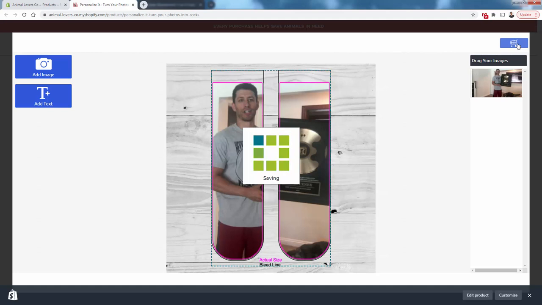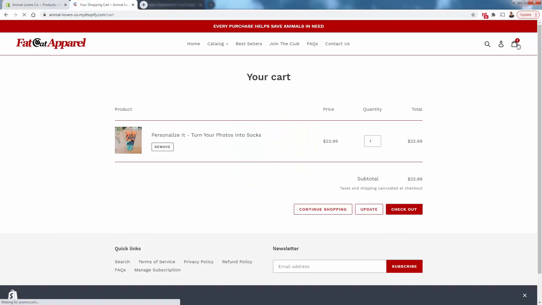And this is a really cool feature. Pay attention to the actual thumbnail image inside of the cart listed for these socks. It quickly changes into the actual mock-up that we had created. And this is a really big deal.